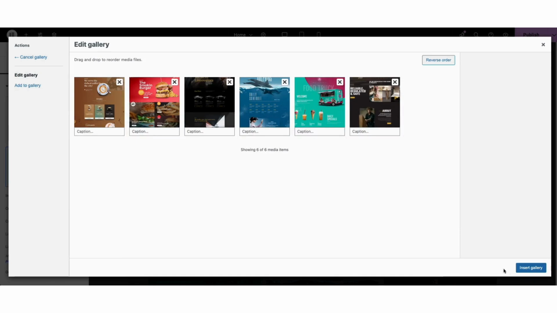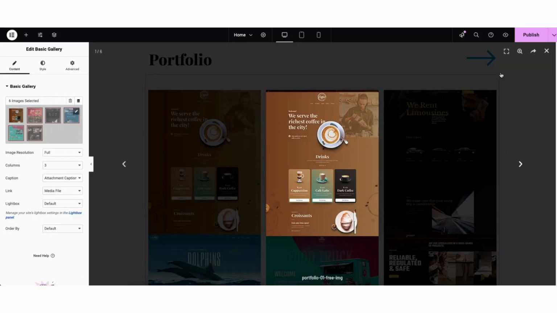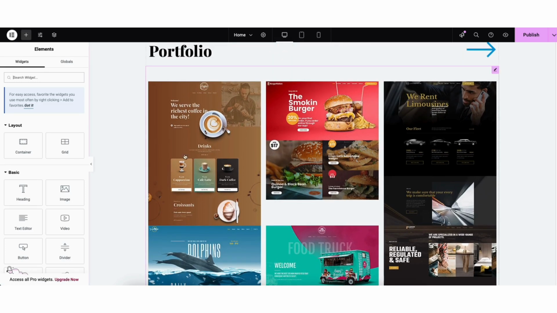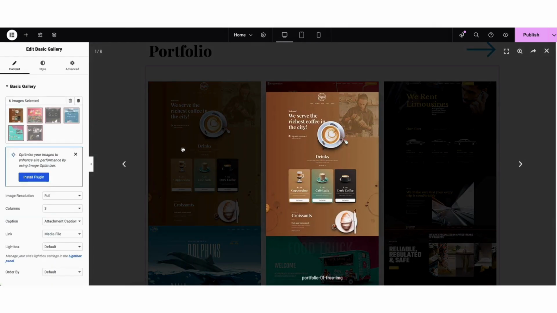Next, I'll click the Insert Gallery button. The images are now on the page. Click into the image gallery area. You can change the image resolution, how many columns you want. You can link the image out if you'd like. You can change the lightbox setting if you'd like.